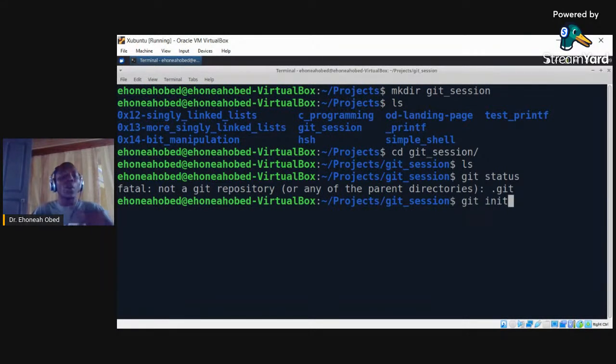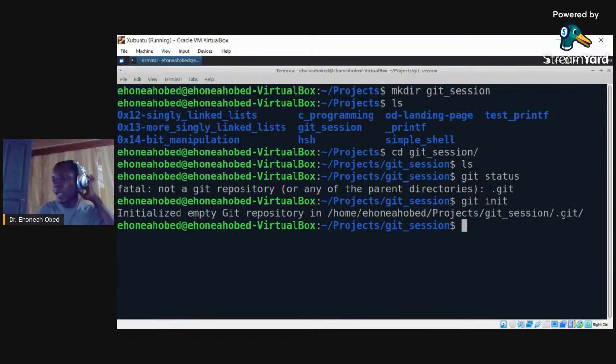That means that we are giving this the ability to track files. Okay, so I am promoting it to become a repository. Initially, it was just an ordinary directory, but by doing git init, I am promoting it to become a Git repository. So hit enter, and now it says you have initialized an empty Git repository because there is nothing in there. So that is why it says you have initialized an empty Git repository.